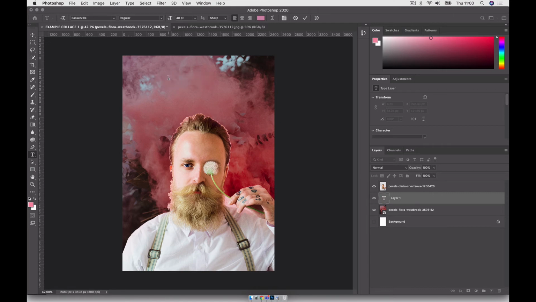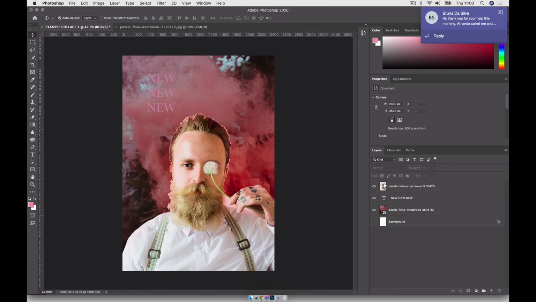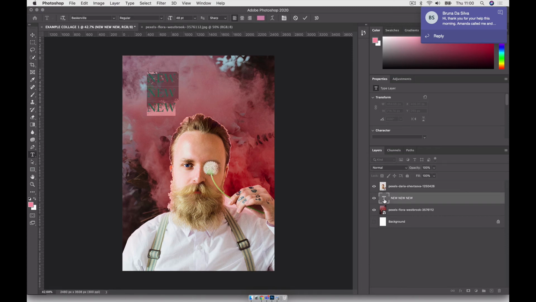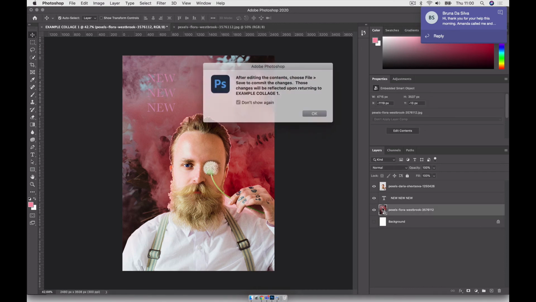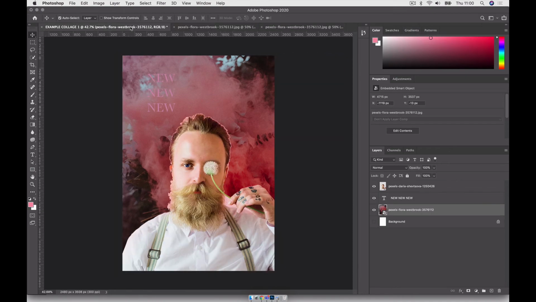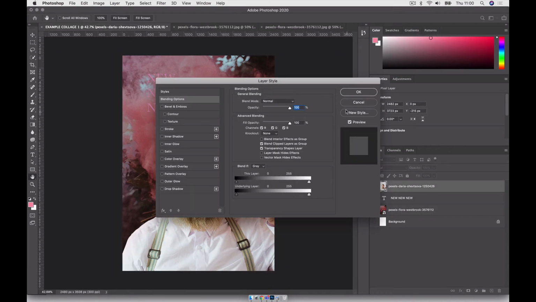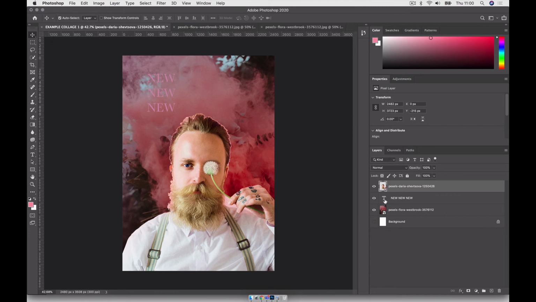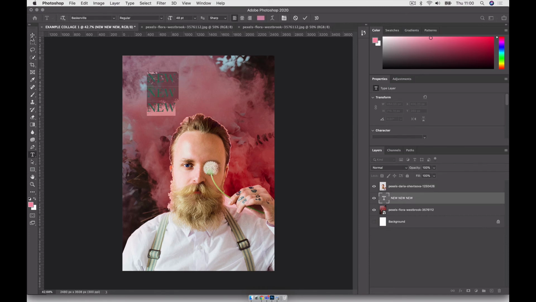So let's just type new. There we are. So when it comes to actually manipulating the text, again, we can double click here, or with type, or with any layer, we can double click on this area of it, and that allows us to manipulate it. Not with this one, because I haven't changed it from a smart object yet. So let's say this one, change the layer styles of that. This one, change the layer style of it, which is the text.